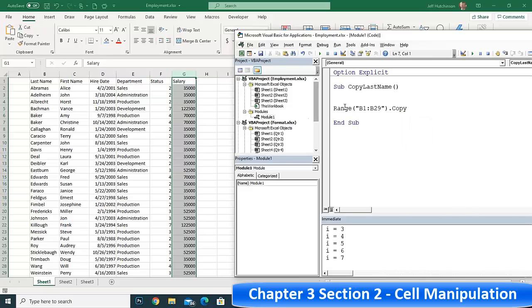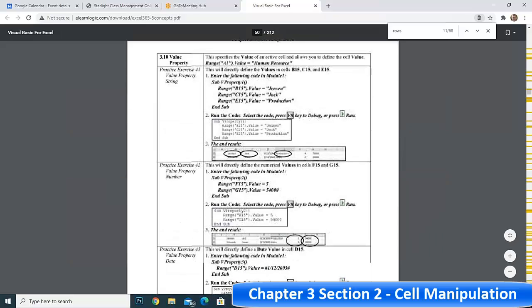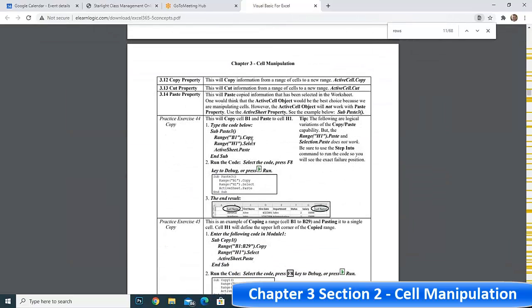It's when you paste it, you have to kind of put a specific keyword in there. Just come back and refer to this from time to time. Here's my values property. Here's my copy. So it looks like we're going to just straight copy whatever we specify. And then we have to specify where we want it to go and then paste it, an active sheet paste.